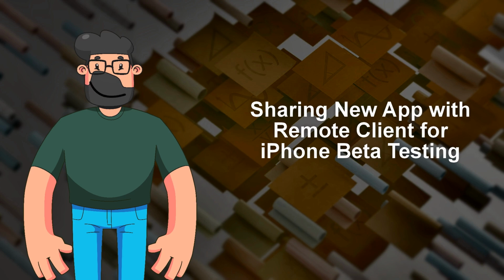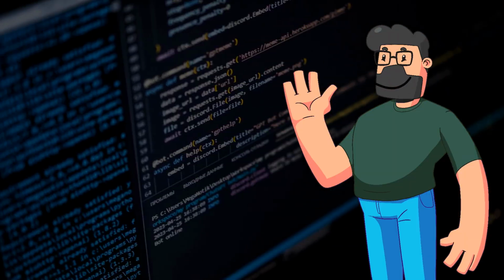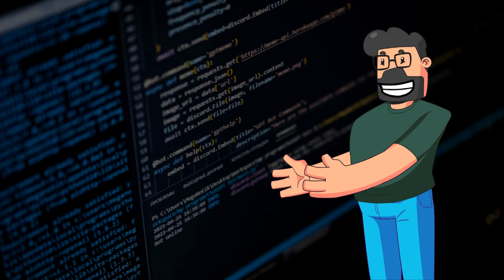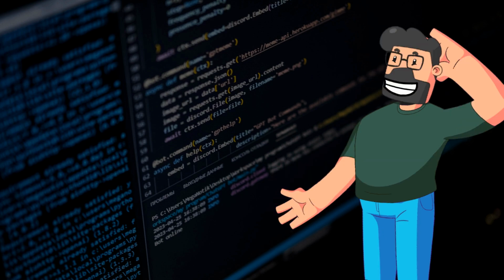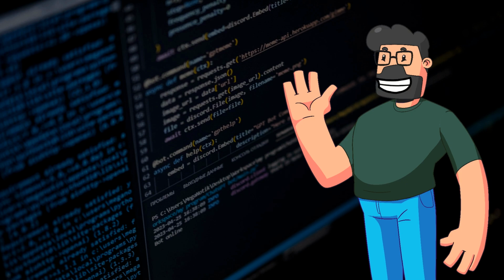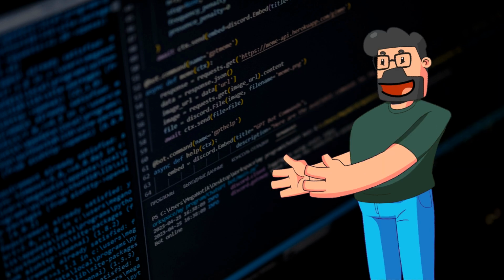To sum it up, TestFlight is the key to solving the distance barrier when it comes to deploying apps for beta testing. By leveraging its robust features and team-friendly design, you can seamlessly deliver your app to clients anywhere in the world. So, give TestFlight a try and make the beta testing process a breeze for you and your clients.